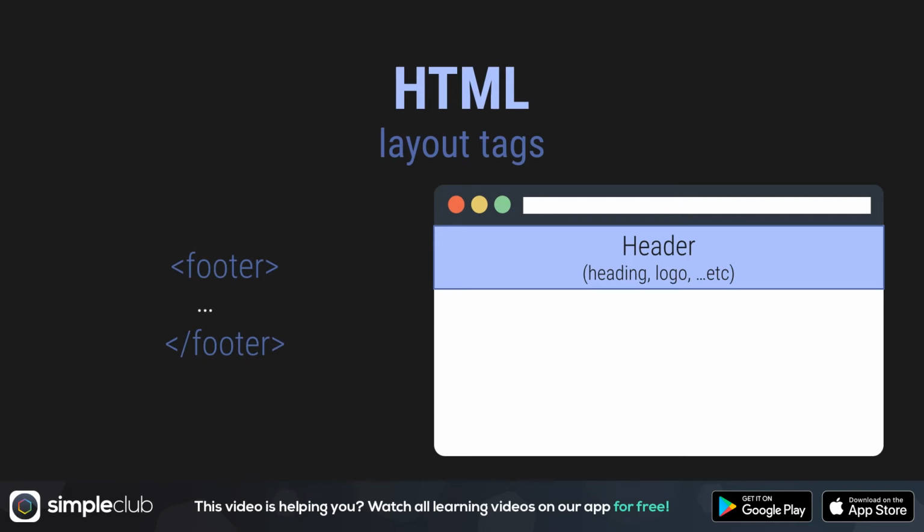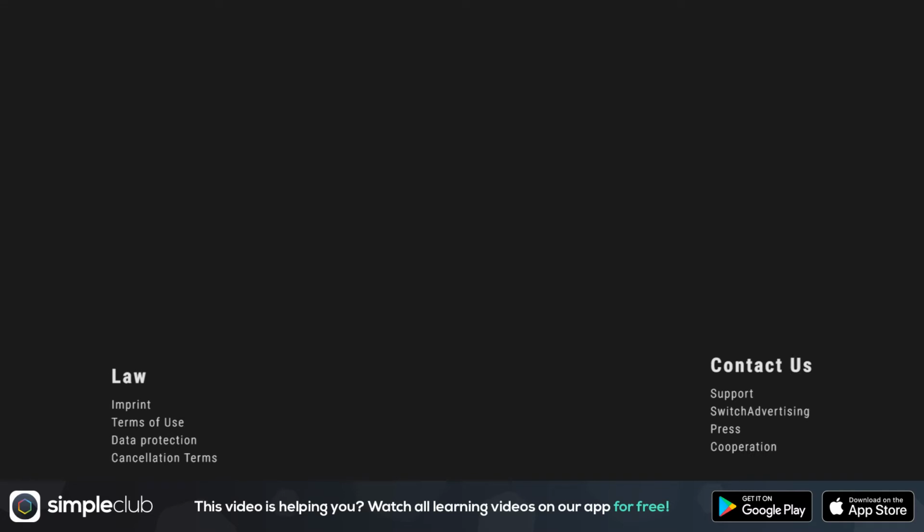The counterpart of the header tag is the footer tag. The footer is simply the bottom part of the website. It includes the copyright stuff, responsible person, contact info, and the like.